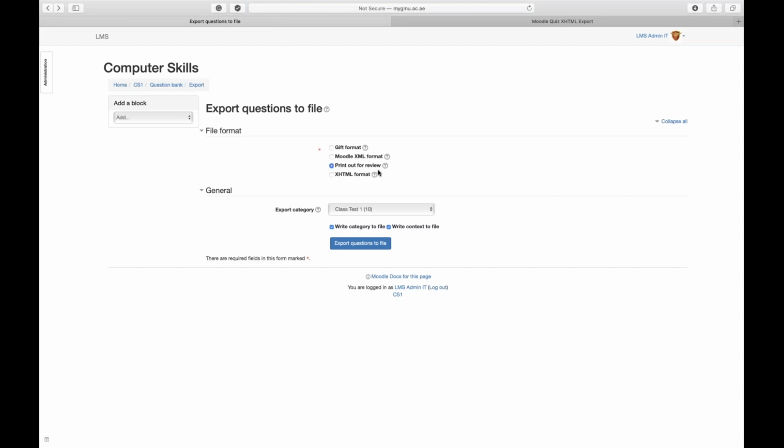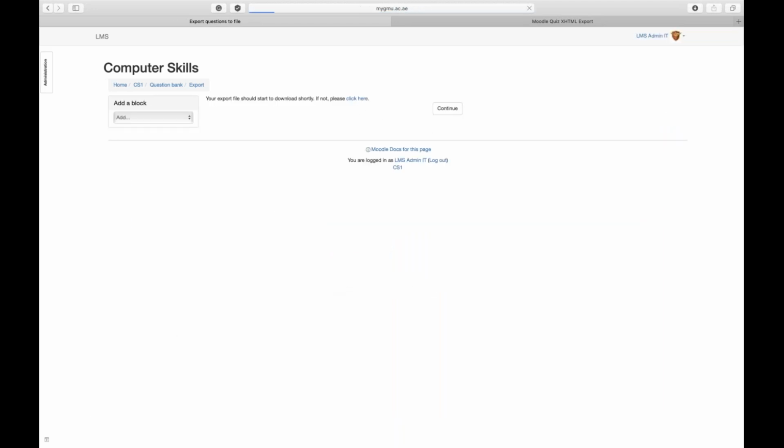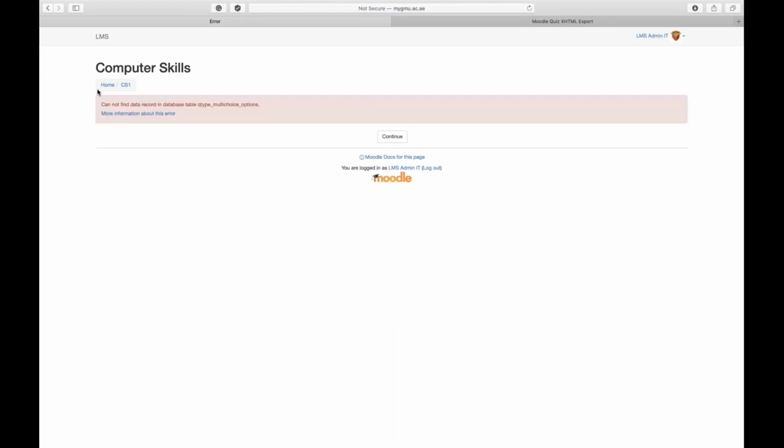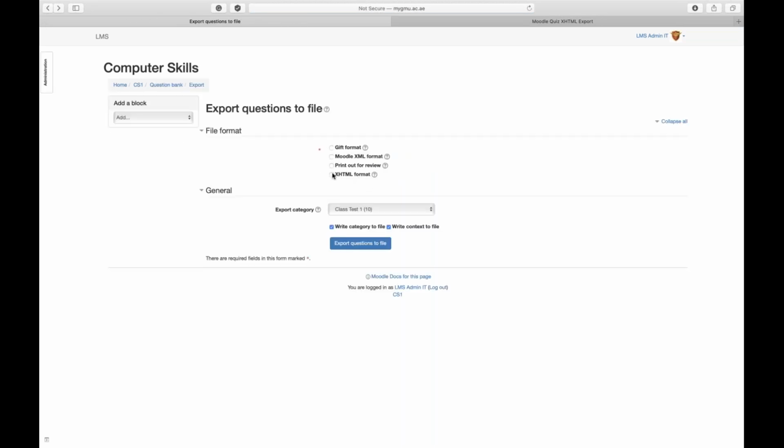Right, so print out, and then if you click on the category, it should work. And maybe it's throwing an error. If it's throwing an error, I'll show you some other method. All right, okay, fine. Let's forget about the printout. Let's go for this option, XHTML format, because this exactly comes as a printout.